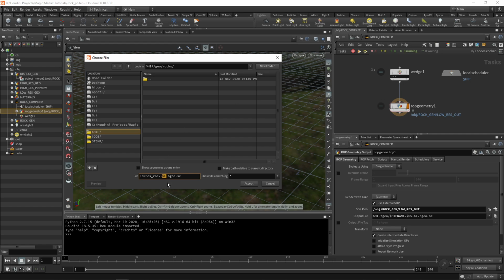To do that, all we have to do is replace this $F that we would usually use with backtick @PDG_index, and then we backtick again to close it. So what this does is it finds the @PDG index attribute, and we can use that to generate our rocks.